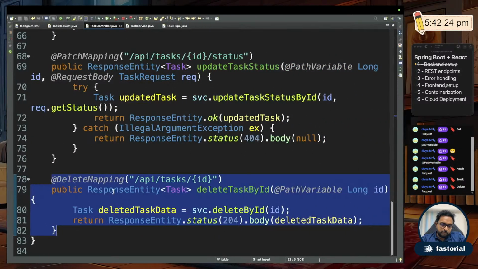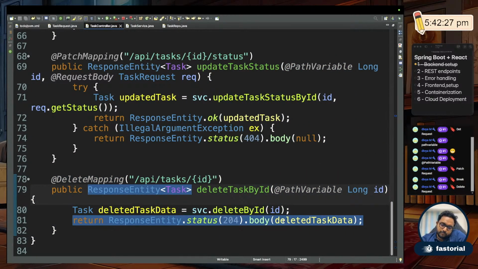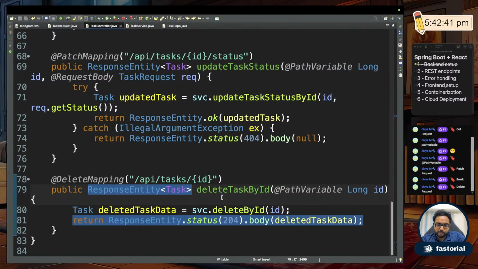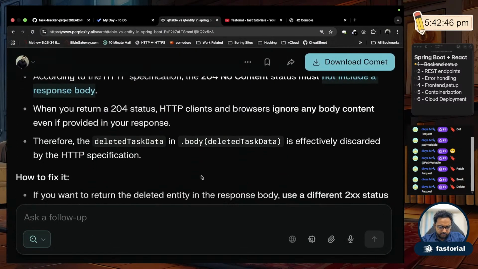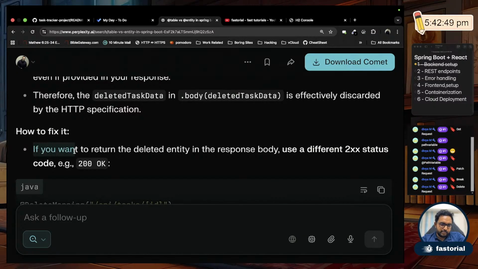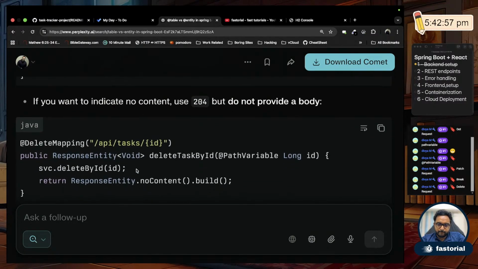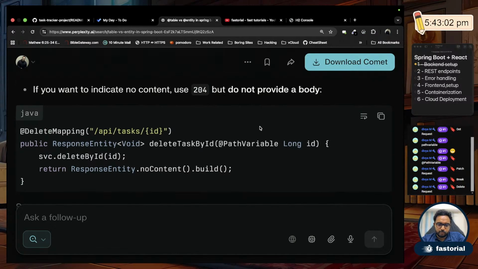So what is happening is, if you send the response code as 204, then the HTTP specification says that it should not include a response body. Okay, so even if you are trying to send a response body with the deleted task, it's not accepting it. If you really want the body, then send a 200, but that's not the correct status code that we want. So if you want to indicate no content, use 204, but do not provide a body.